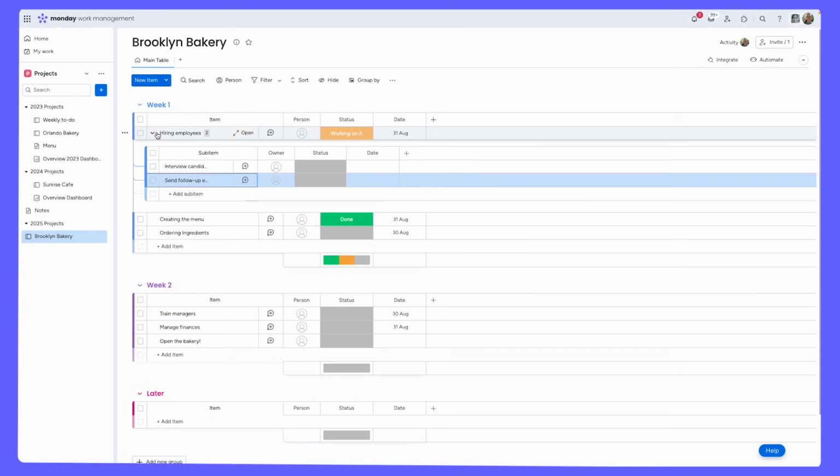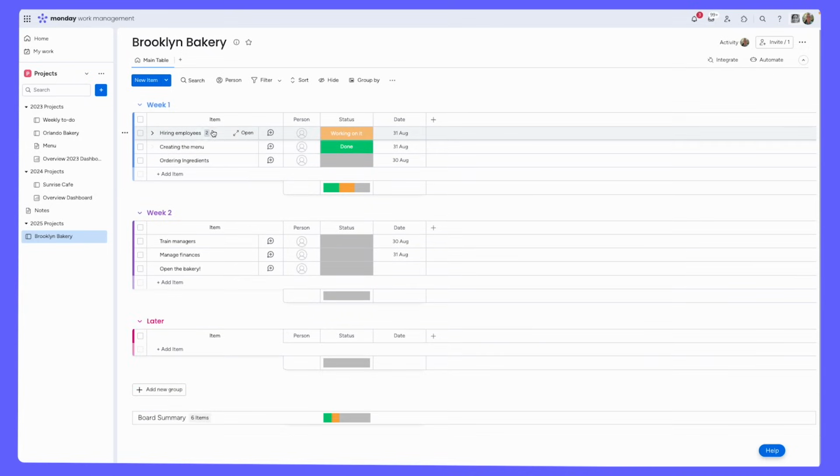Great, you could then collapse that and actually just see the little sub-items from this number over here to know that you have some tasks under this other bigger task.